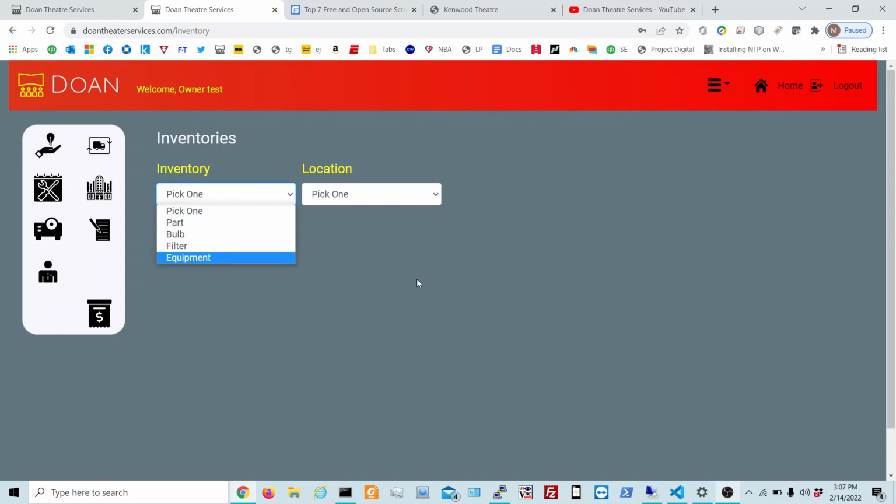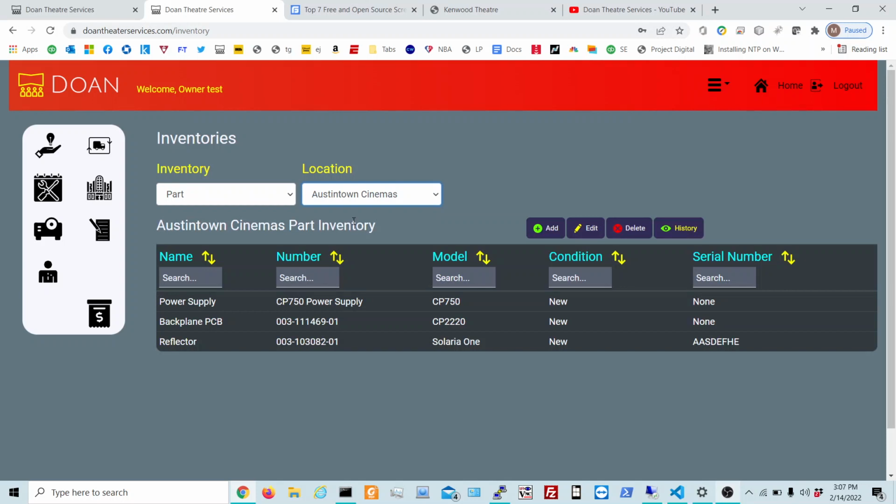If your user account has more than one location linked to it, you'll see this location pull down. And you'll need to choose your location. So I'm going to say Austintown. This is the part inventory. You can see we have three parts here.